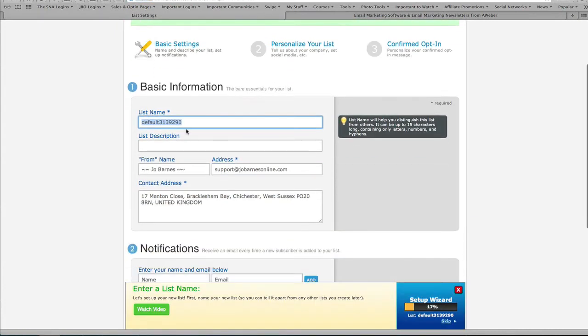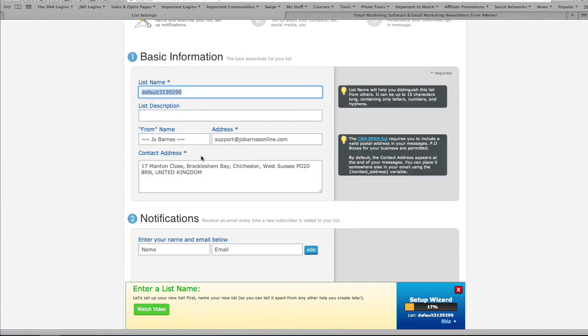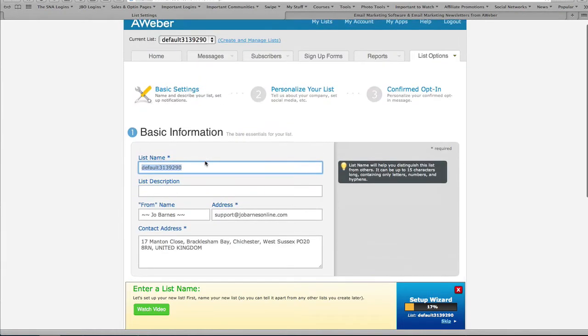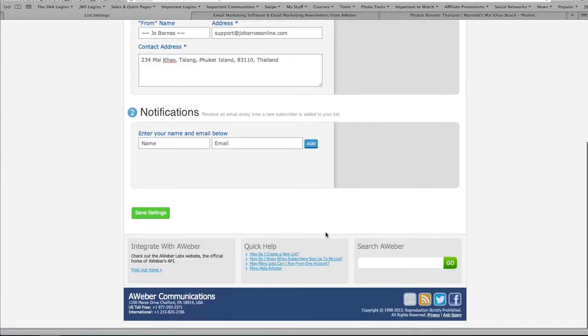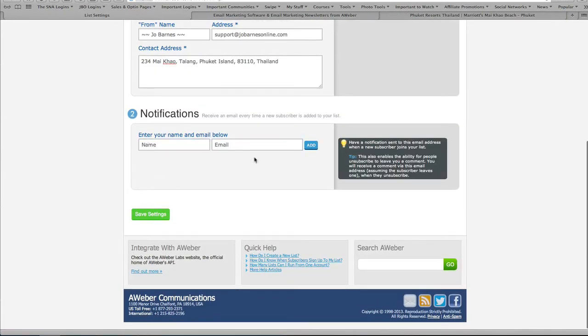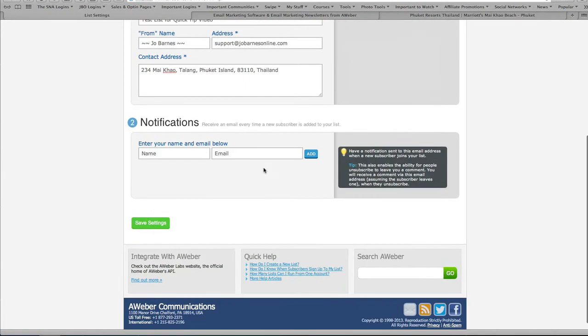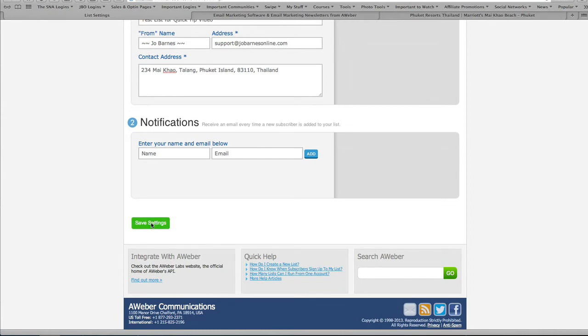And then the first thing you're going to do is put in your basic information. So the name of your list, the description of your list, your contact address. If you want to, you can put in your notification to be told every single time you get a new subscriber. And then you just simply click Save Settings.